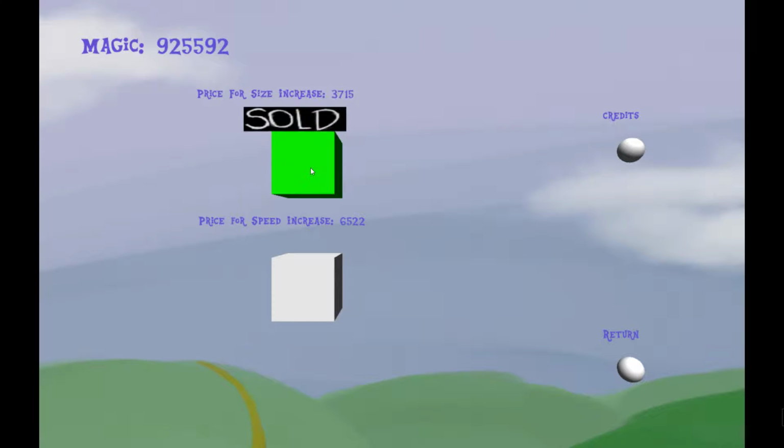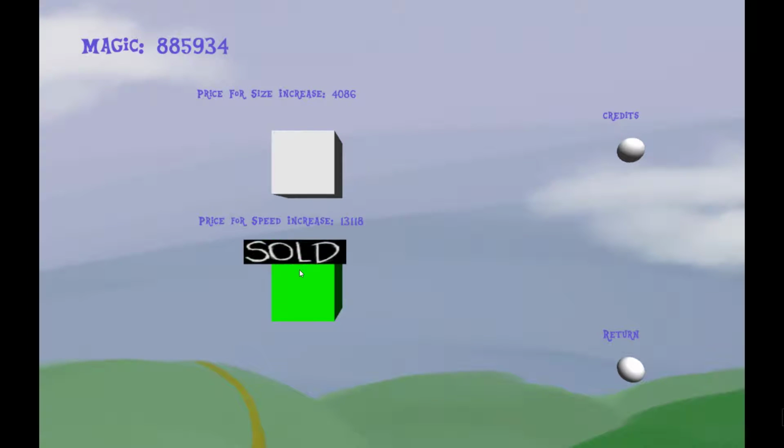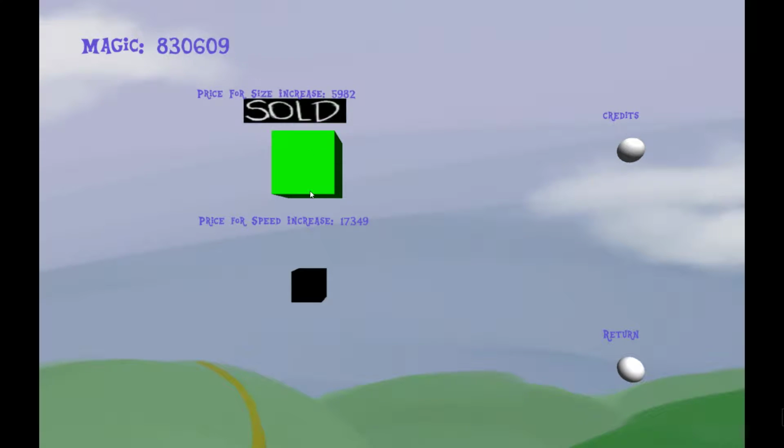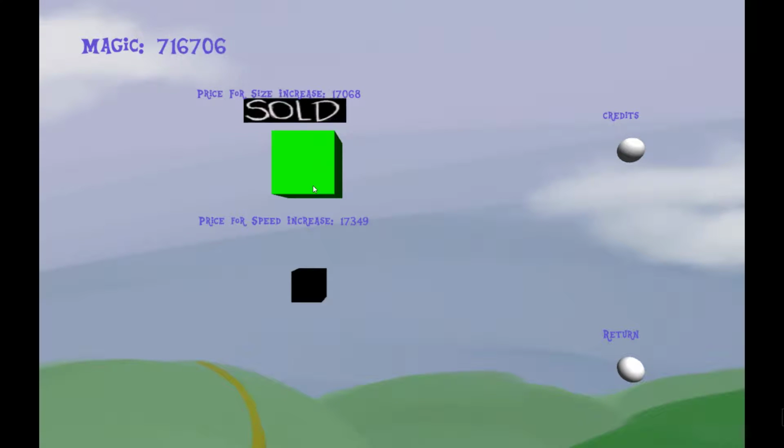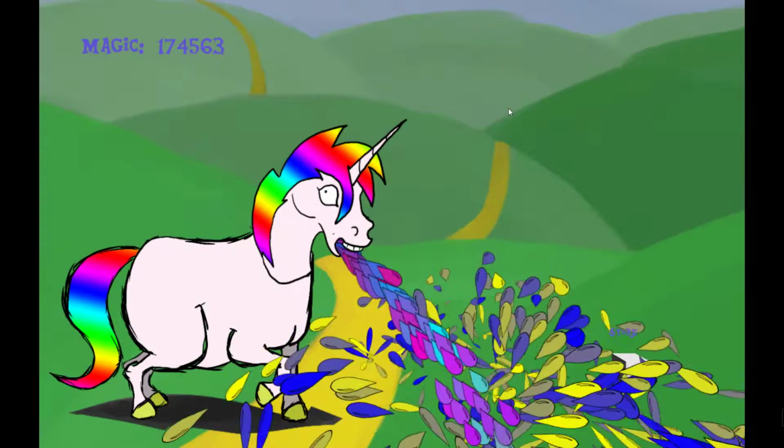There are hard caps in the game. The lowest hard cap is for speed. I can't remember what the hard cap is for size. As you can see, the cheeks of the unicorn can grow astronomically large.